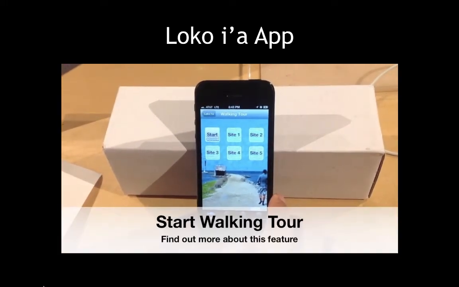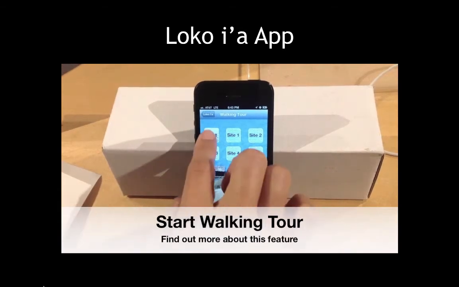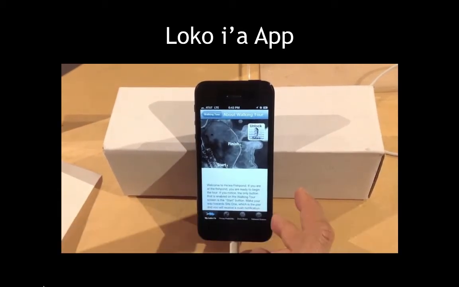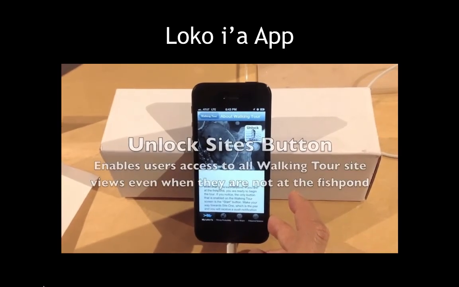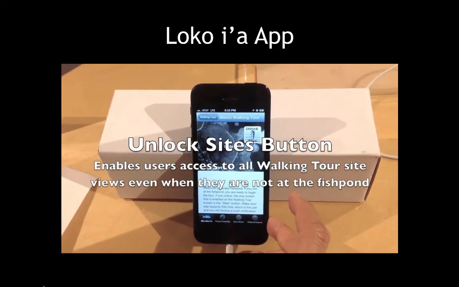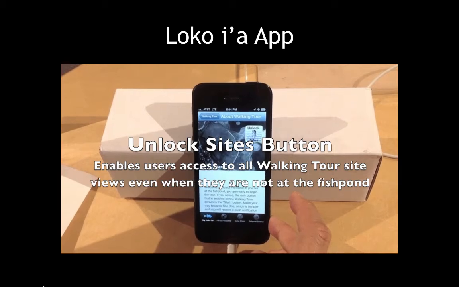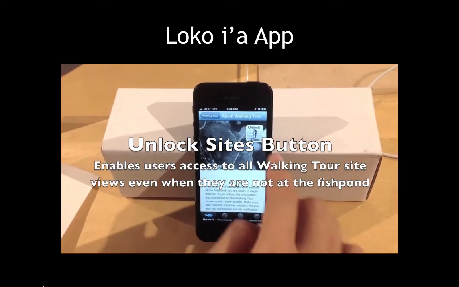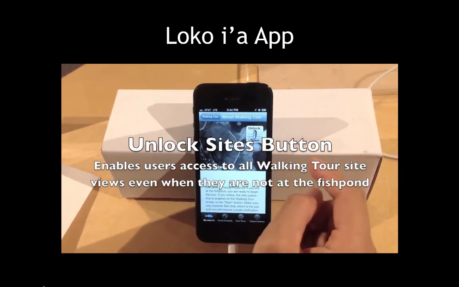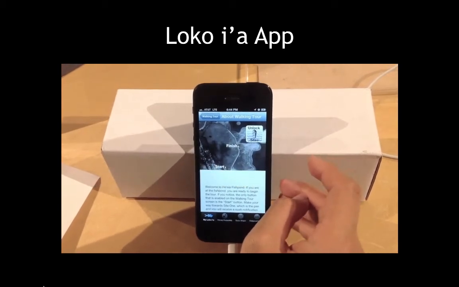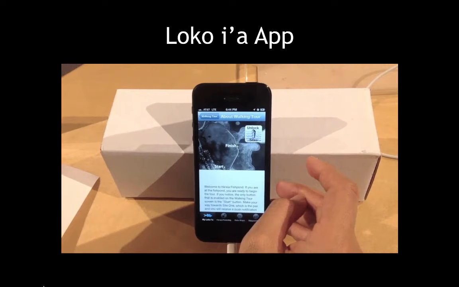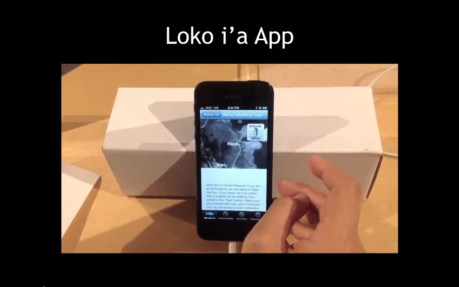As you can see, the walking tour features 5 sites. The Start button takes users to a view that provides information on the built-in features and functionalities of this app. The Unlock Sites button allows users to unlock all the site buttons, because in the final version of this app, all the site buttons will appear disabled every time it launches. By providing the Unlock Sites button, we give users the option to access the walking tour even when they are not at the fish pond.